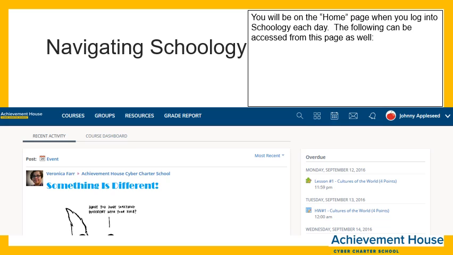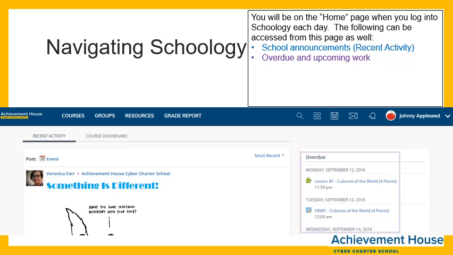You will be on the home page when you log into Schoology each day. The following can be accessed from this page as well. School announcements shown in the recent activity section highlighted below in blue. Overdue and upcoming work shown on the right side of the screen in purple. Grades, which you can find in your grade report using the green arrow.